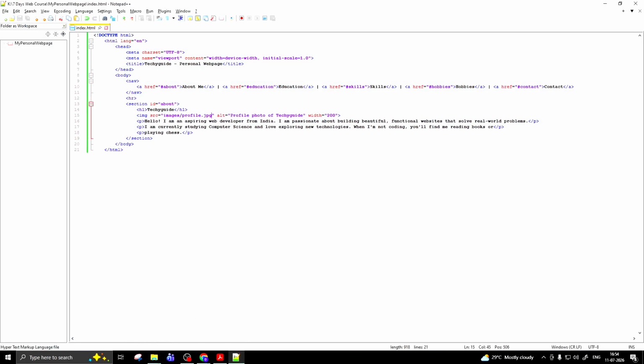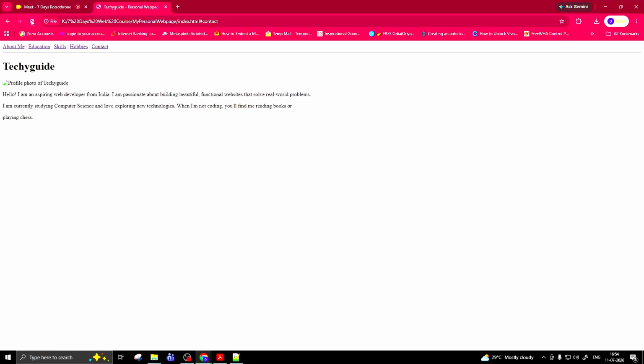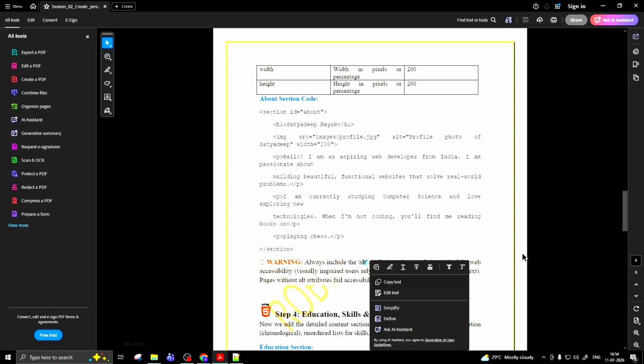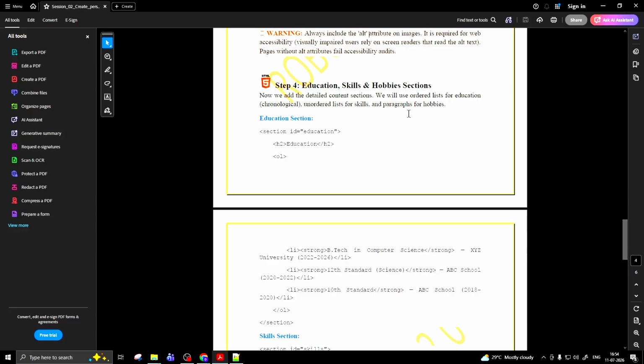Just go to this, rename it to png, save it, go to the web browser and refresh it. It will show you the profile image file. Next, the education, skills, hobbies section. Now we add the detailed content inside the section.